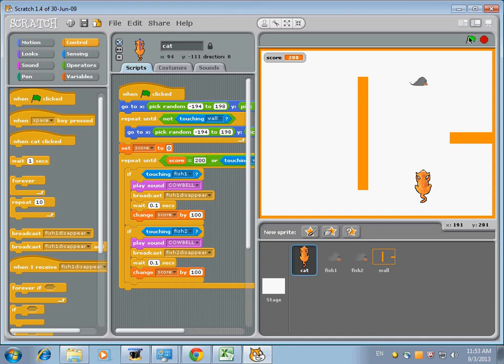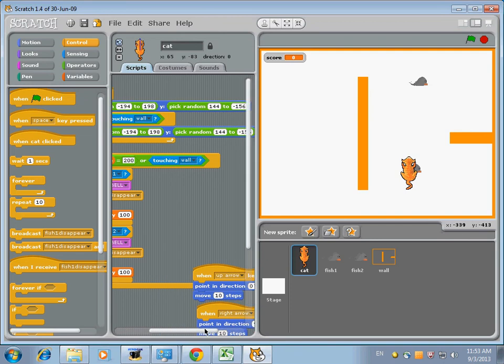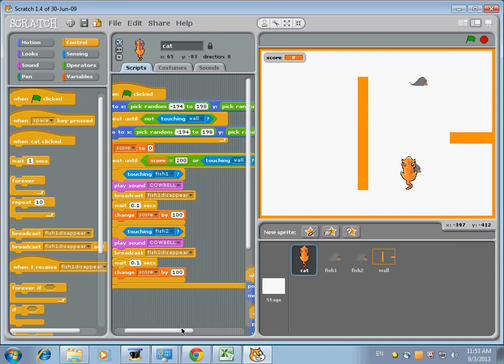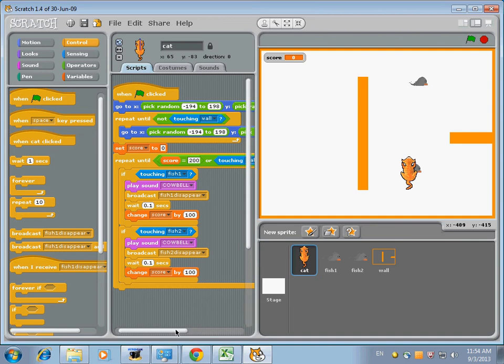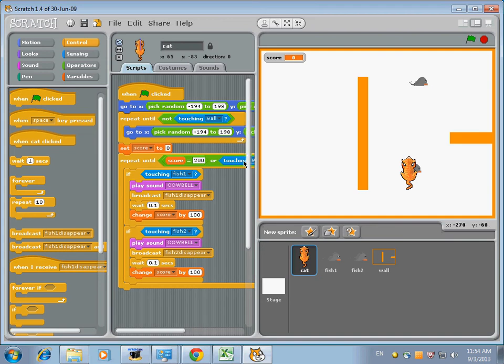Okay, let's stop and try again. Touch the fish. Oh yes, finally. I want to see this problem, why this happens, so that you guys won't encounter the same problem again. Repeat until score equals 200 or touching the wall. Oh yeah, because I touched the wall. So touch wall is working, right? So that's why I touched the wall, the game immediately stopped. So now you know.